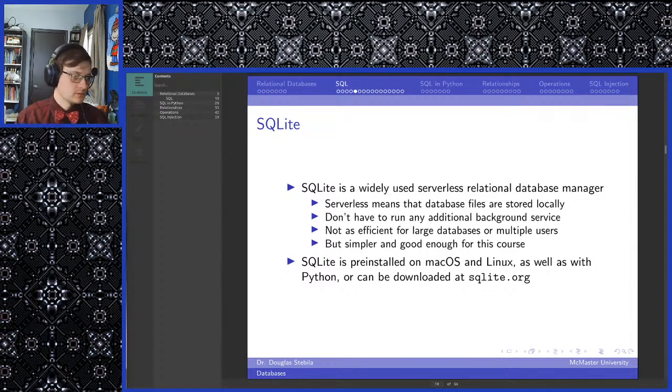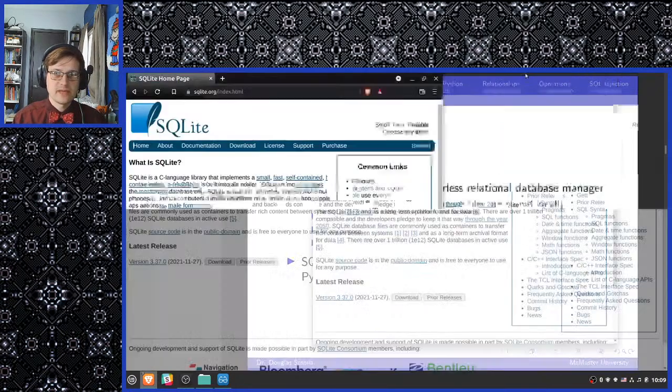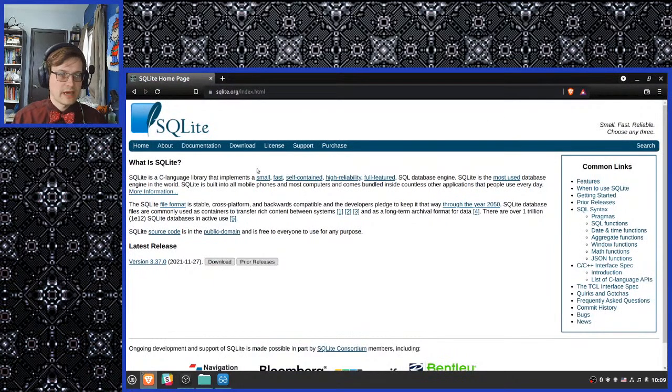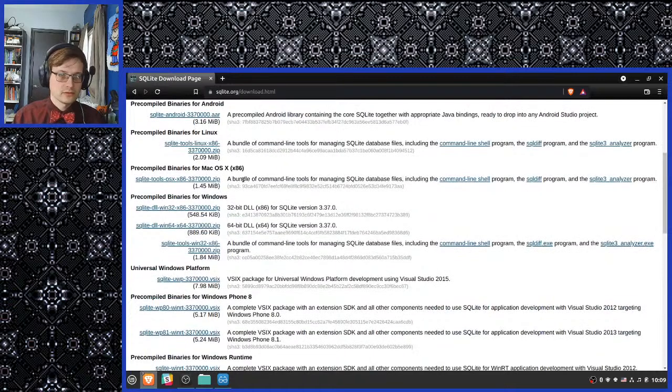sqlite.org. Here we go. So, sqlite.org, this is the web page. In order to download, you click here. Then you scroll down. If you're running a Windows machine, there are pre-compiled binaries for Windows operating systems.